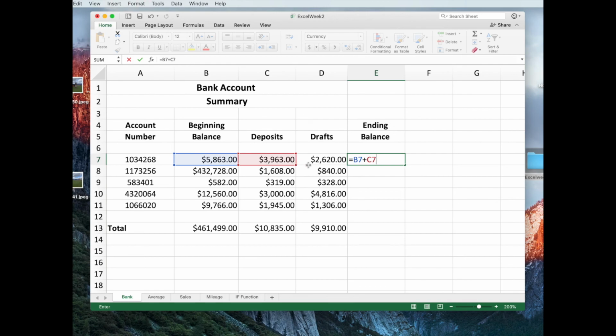Now we have drafts. That's money we're taking out of the account. So we're going to put a minus sign, and then I'm going to put D7. Now the next thing I'm going to do before I decide if I'm done is this the way I want the order of operations? Do I want to do B7 plus C7 and then minus D7? As it turns out, I can't think of any reason why I wouldn't want it that way. So I don't need any parentheses. It looks fine just the way it is. And I can hit return, and there is my ending balance. So we took that amount, added this, and minus that.